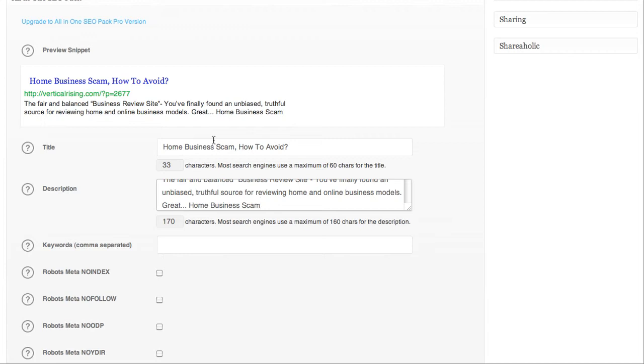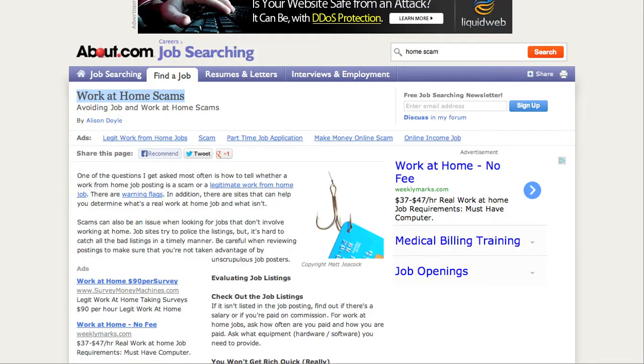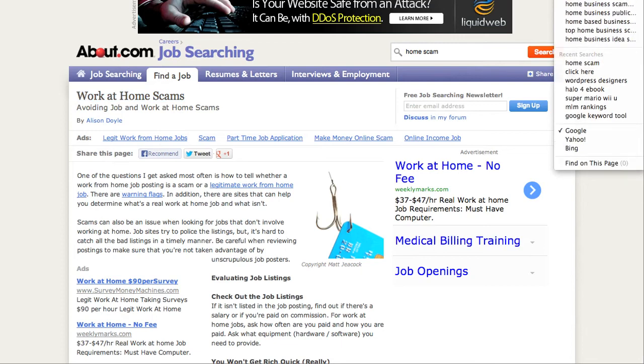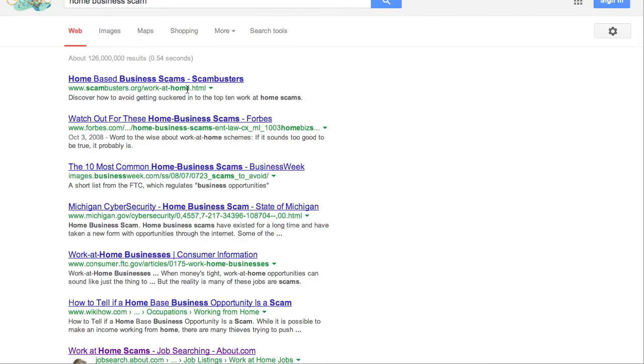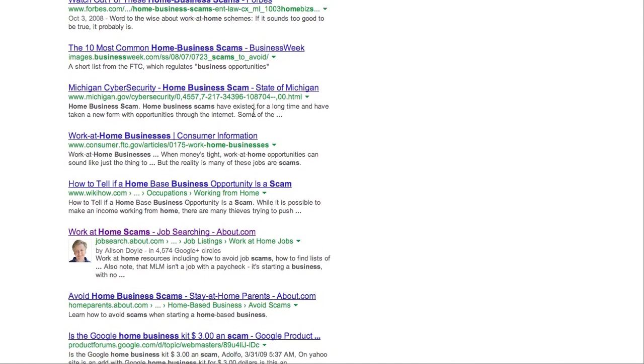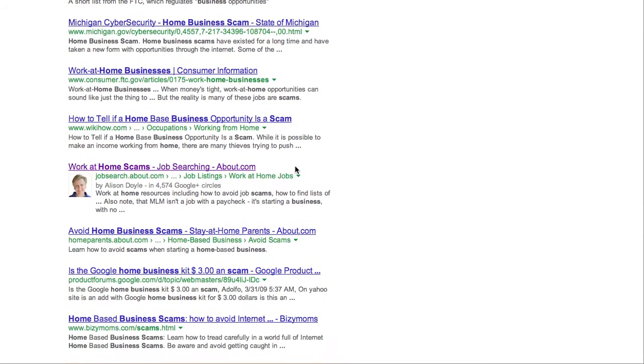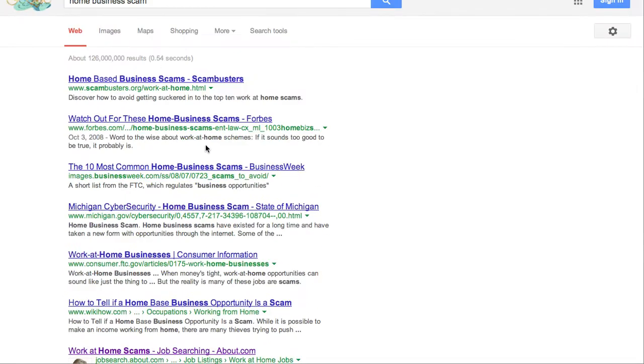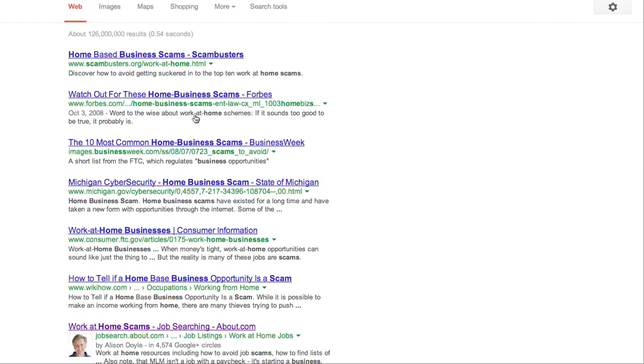This helps with click-through rates, because what happens is this is going to highlight in bold in the search engine if someone searches that exact term. I'll show you. Home business scam. And if you look, see how it says home scams? How much better is it if someone Googles home business scam and they see home business scam? Exactly what they were searching for. Or how to avoid a home business scam. That's what you want, right?